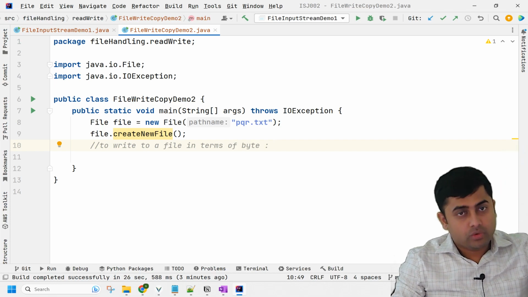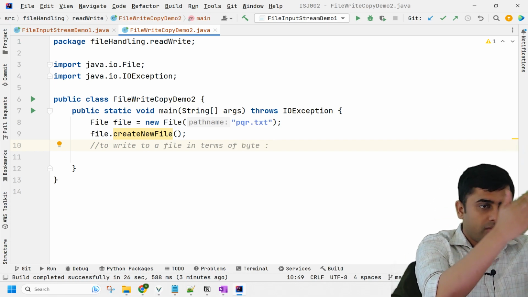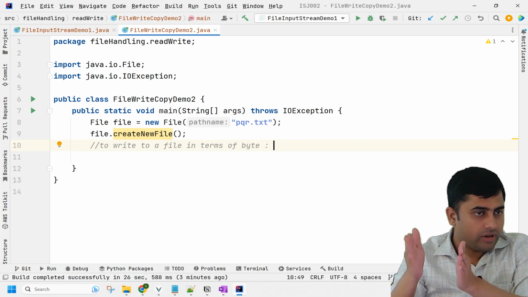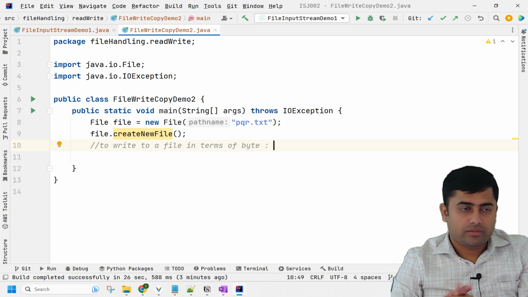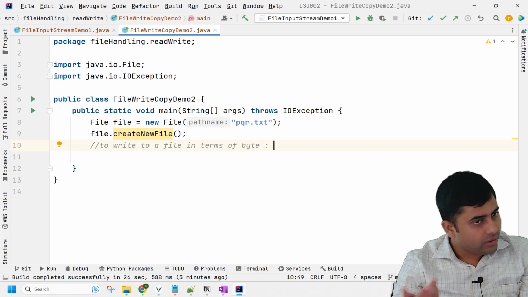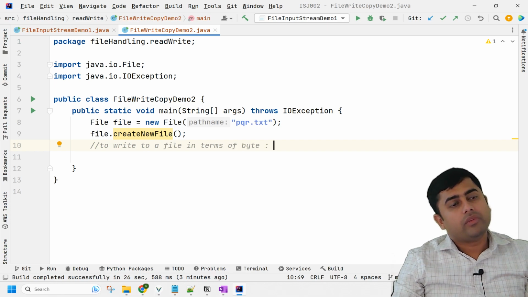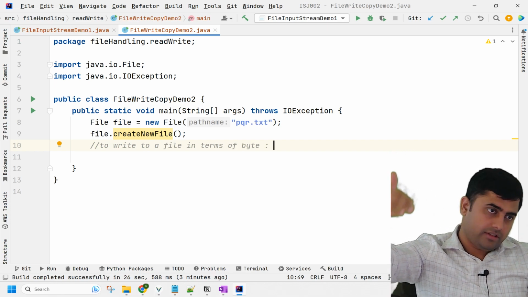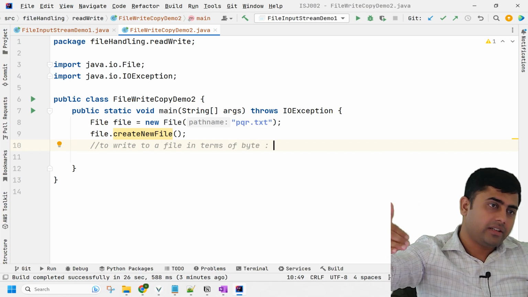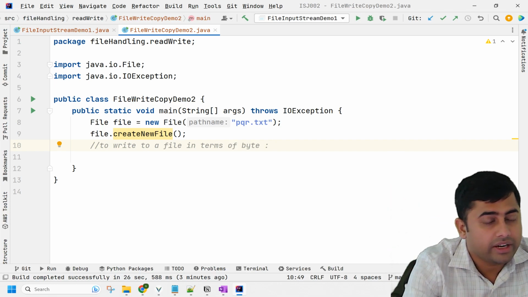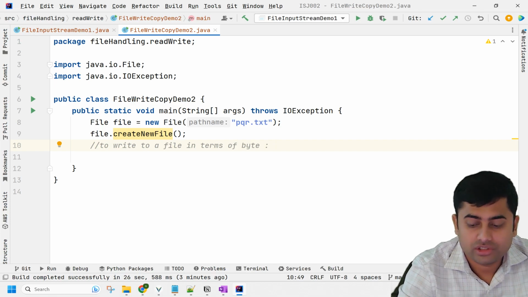For reading purposes, we have file input stream, buffered input stream, object input stream. To write, we have file output stream, buffered output stream, and object output stream. That's it. And for character oriented streams, you have reader and writer. For reader, you have file reader and buffered reader. For writer, you have file writer and buffered writer. That's it.